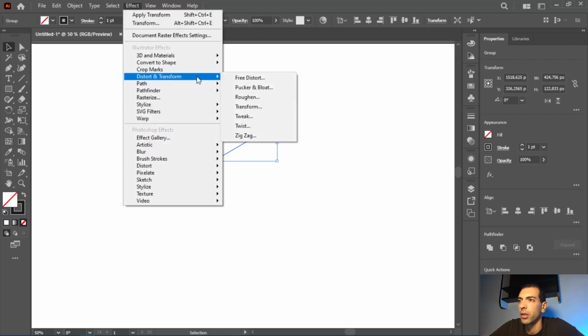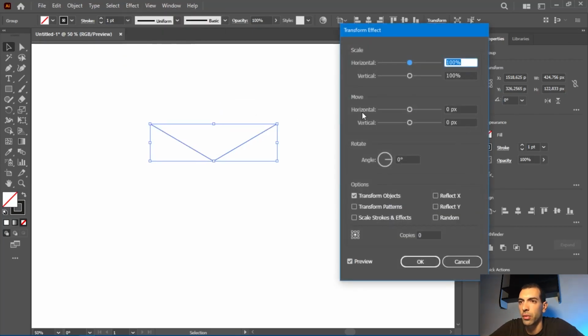Effect, Distort and Transform. I click on Transform. This time I'm gonna set the center of the transformation here in the bottom. I'm gonna check Reflect X and Reflect Y. Now I made a mistake. The center of the transformation must be on top. The center of the rotation on top. Reflect X, Reflect Y. Now we have a reflection right here of the 2 lines.